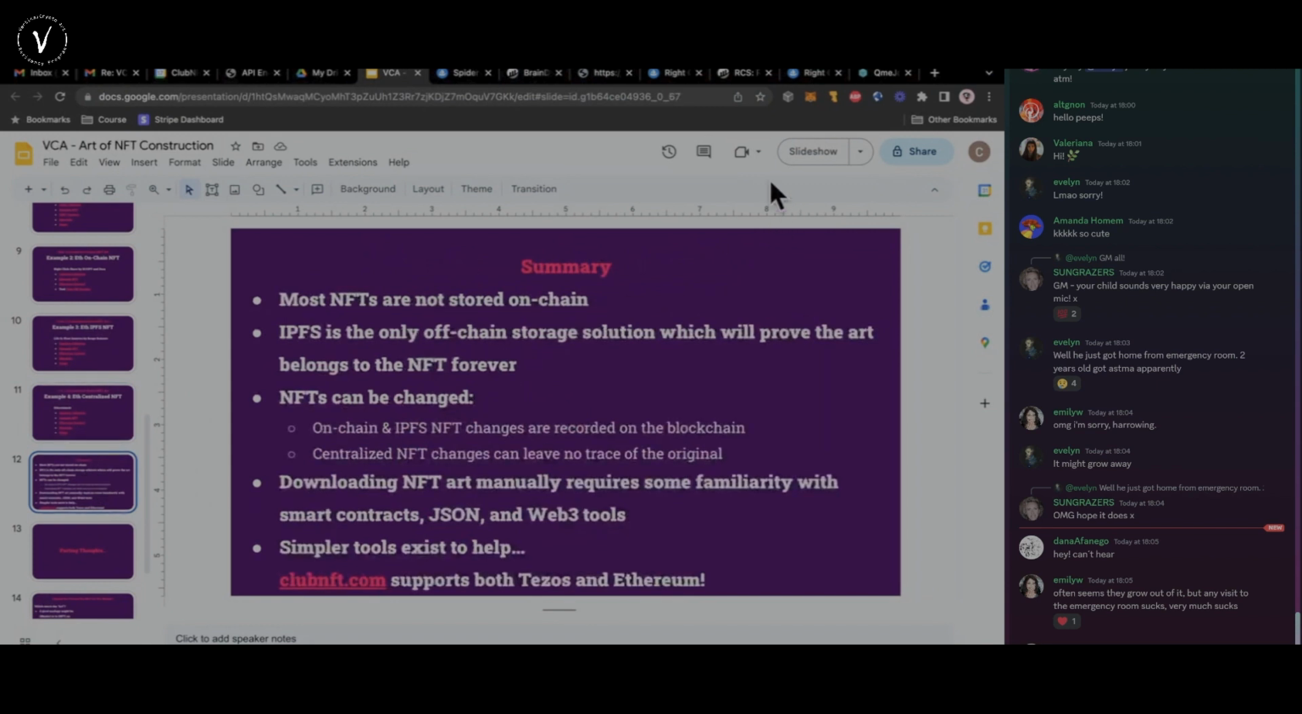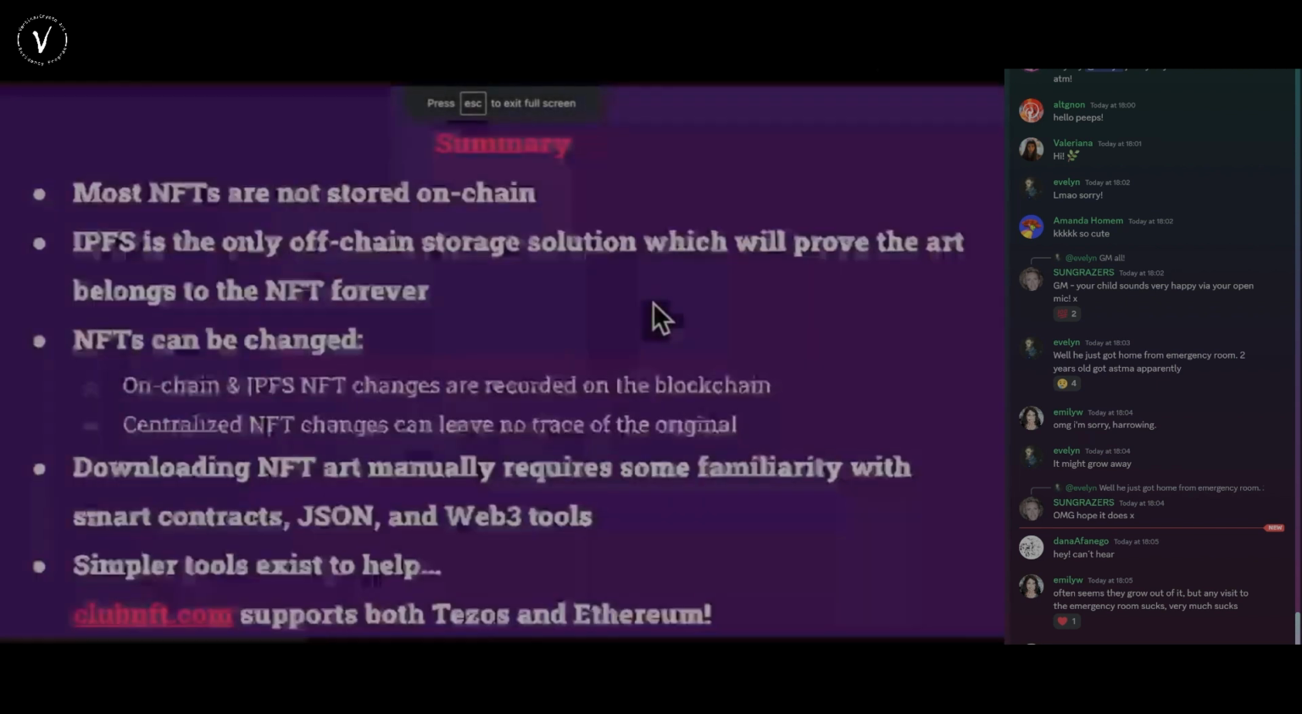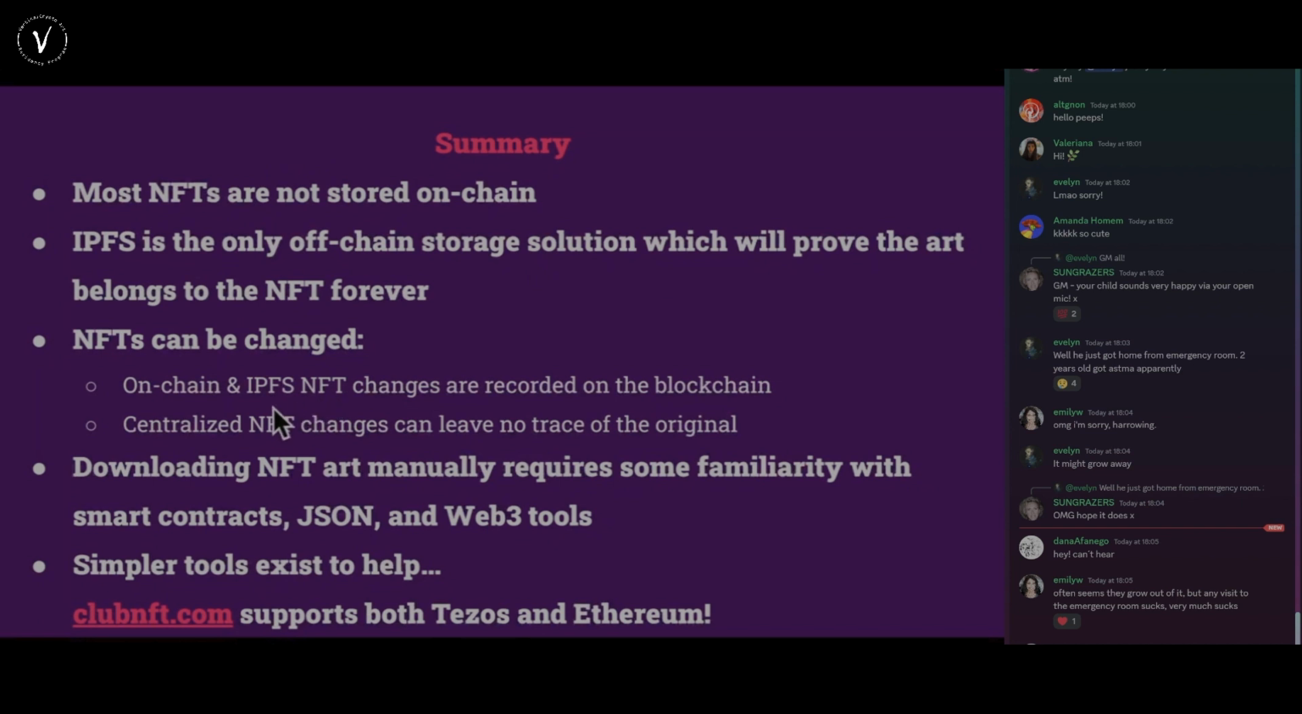Just to summarize this initial bit, again, most NFTs are not stored on chain. IPFS is the only off-chain storage that will probably be around in 10 or 20 years, or even just a couple years. NFTs can be changed on chain by updating them via the contract. But if the NFT image is stored on just a website, then whoever owns that website can actually change the NFT even without the artist's permission. So that's another reason to use IPFS.